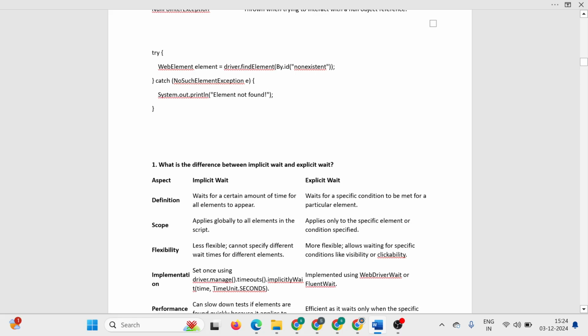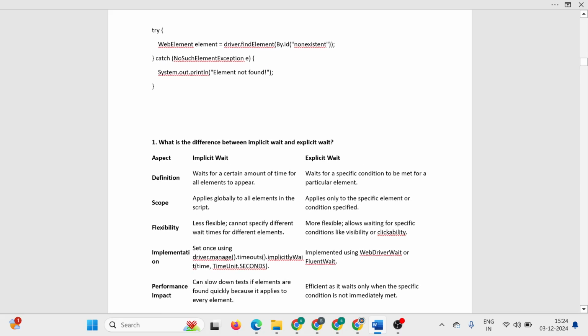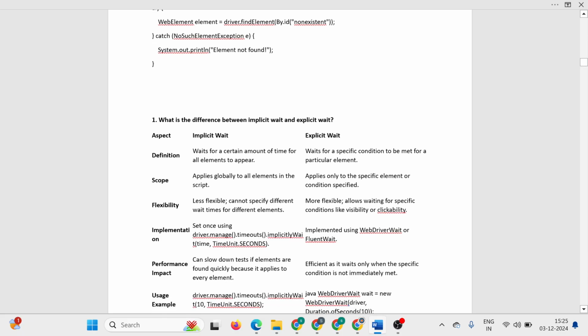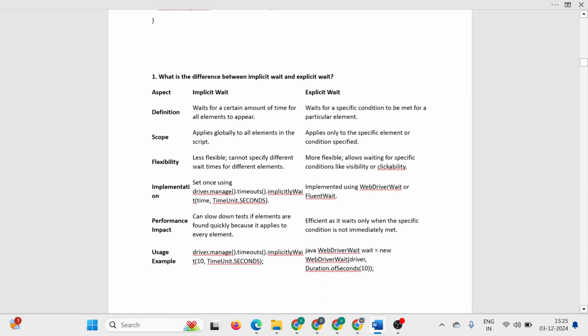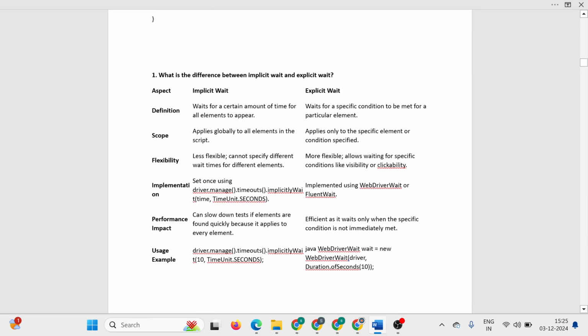What is the difference between implicit wait and explicit wait? Implicit wait waits for a certain amount of time for all elements to appear. Explicit wait waits for a specific condition to be met for a particular element. Implicit wait applies globally to all elements in the script. Explicit wait applies only to the specific element or condition specified. Implicit wait is less flexible, cannot specify different wait times for different elements. Explicit wait is more flexible, allows waiting for specific conditions like visibility or clickable. Implicit wait is set once using.